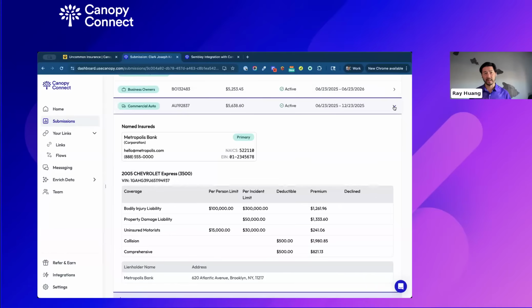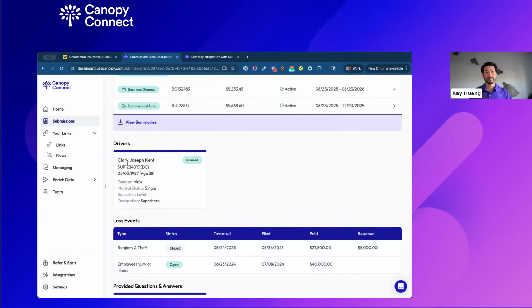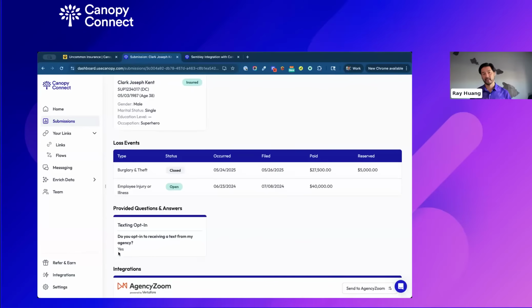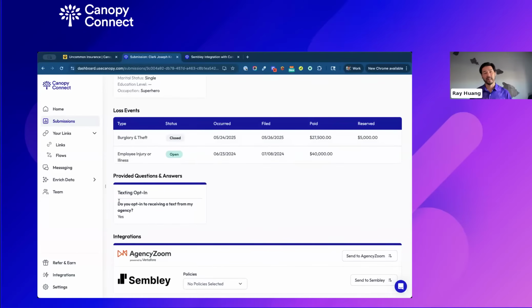So you can review any of that policy information, pull in the driver information. We pull in all the loss events, so we know what's going on with the account. We know what losses there are, and you've got a head start on that. These are the custom questions down here that we ask. We only ask the opt-in question, but if you had other custom questions, you can roll them in here.